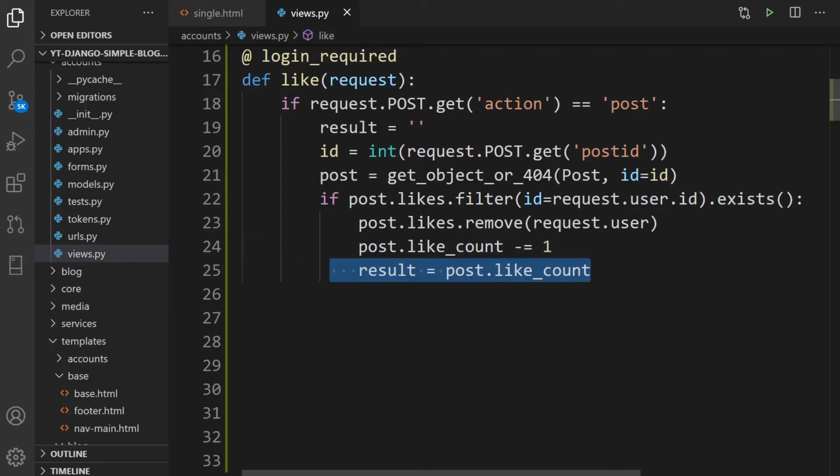So once we've done that, we can then create a new variable here, and we're going to populate that with the current amount of likes the post has. So remember what we're doing: the data is in memory. This post data is in memory. We've gone into those fields, and we've removed one already from the amount of likes. So now we can get the updated amount and store it in the result, and we'll pass that back to the user or to the page in a minute. So we've got that, and now we can save the data.